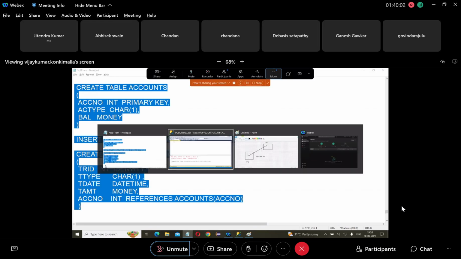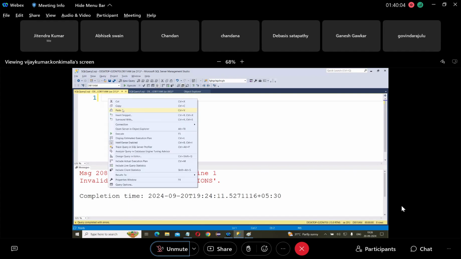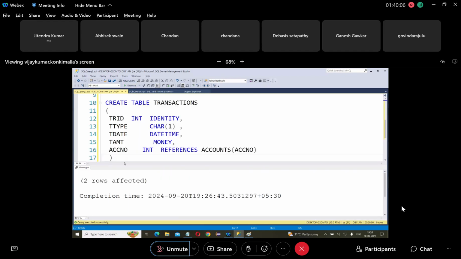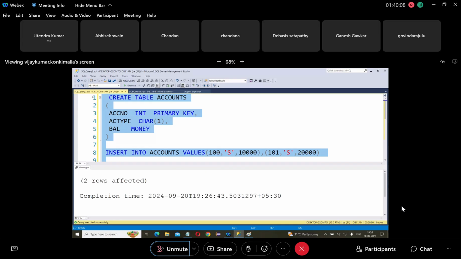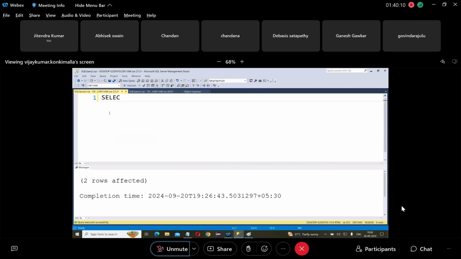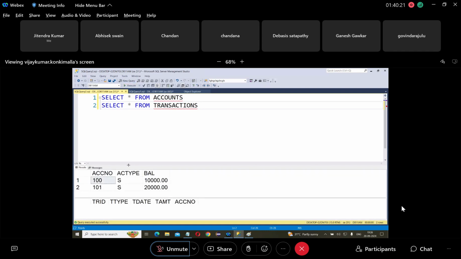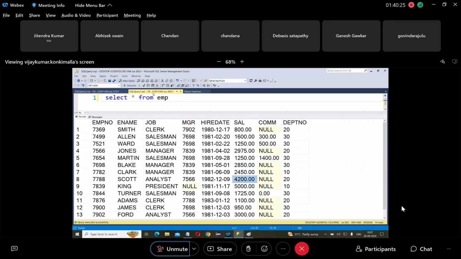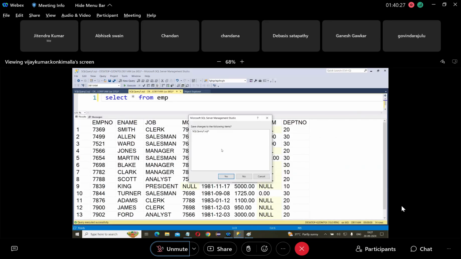So the tables are created and the two records are also inserted. See the tables: select star from accounts, select star from transactions. Okay, see the tables. Now the tables are ready. Next, write the program. Write the program.